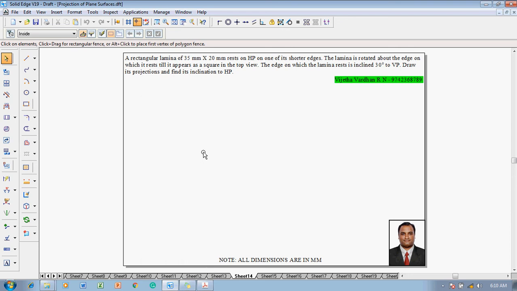Myself Vijay Tavadhan, and in this video lecture session I am going to show you a solution on projection of plane surfaces. The example problem is: a rectangular lamina 35 mm by 20 mm rests on HP on one of its shorter edges. The lamina is rotated about the edge on which it rests till it appears as a square in the top view. The edge on which the lamina rests is inclined at 30 degree to VP. Draw its projections and find its inclination to HP.